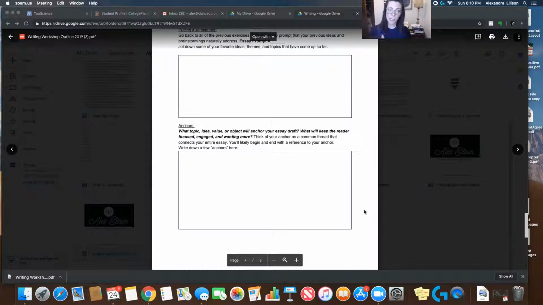So I want you to think about what topic, idea, value, or object will anchor your essay draft. What will keep the reader focused, engaged, and wanting more? Think of your anchor as a common thread that connects your entire essay. You'll likely begin and end with a reference to your anchor. Write down a few anchors here.